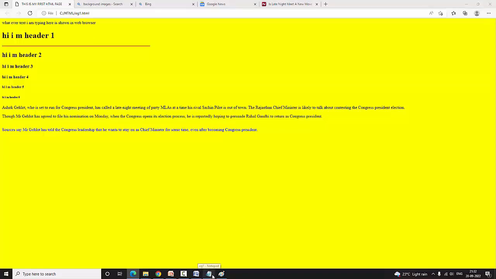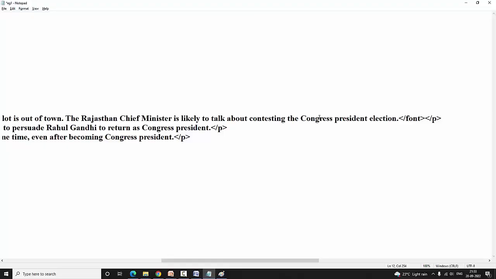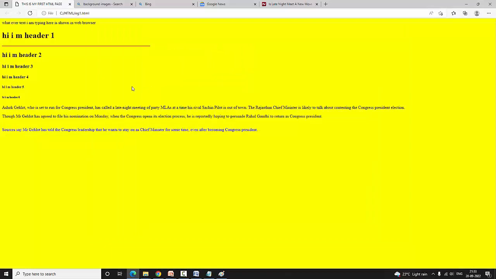Now the remaining thing which I want to display is the font in bold. Now we have ended with the bold, and now refresh the page. Now you can notice this particular content is in bold.